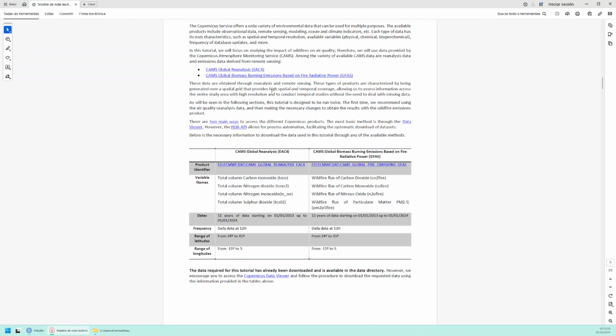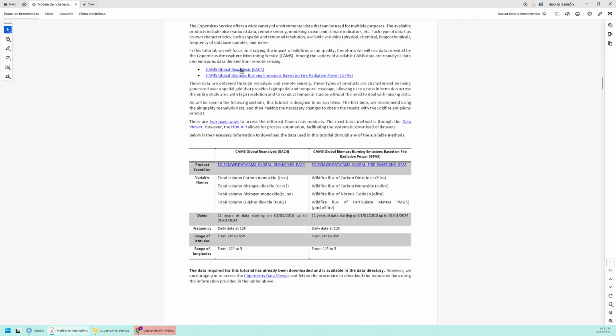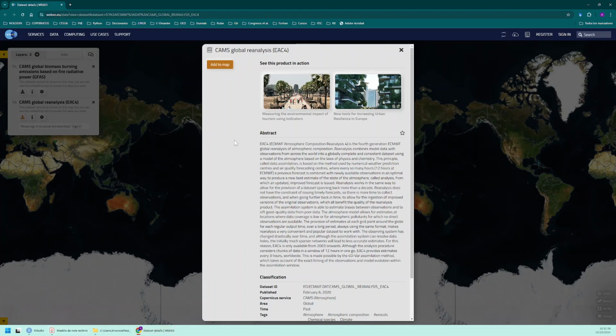But well, I have also included here the links, since it is really interesting to know what products you are using in your studies. I include here the links for the products to the data viewer. Here you can see the information, so you are redirected from these links. You are directly redirected to the web page of the data viewer, where you can get the full information and the full documentation of these two products, right?